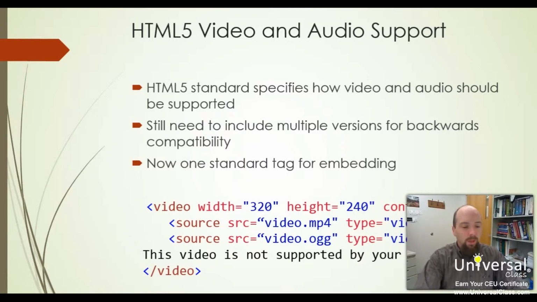That's not changed. All right, but what I need to do is I'm going to use just one tag, and it looks like this, and it's video. And if you notice, it's a container object. So what I'm going to do is state the video, it has a width and a height, and then it has controls, so you can do things like play, pause, fast forward.